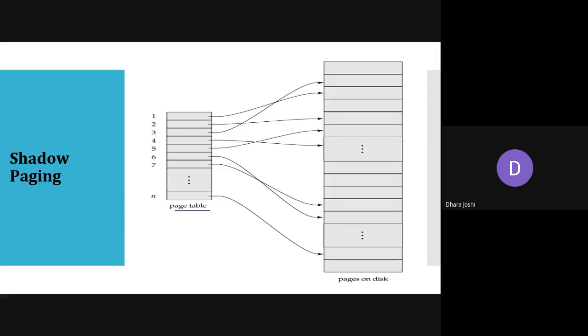Once we have the commit instruction, we need to ensure that the transaction has committed, so whatever values we have updated in the buffer, we need to put into the disk, and that current page table is called the new shadow page table. The shadow page table remains as it is for recovery purposes. So whenever a failure occurs, we have the previous consistent state of the database from which the values can be retrieved.